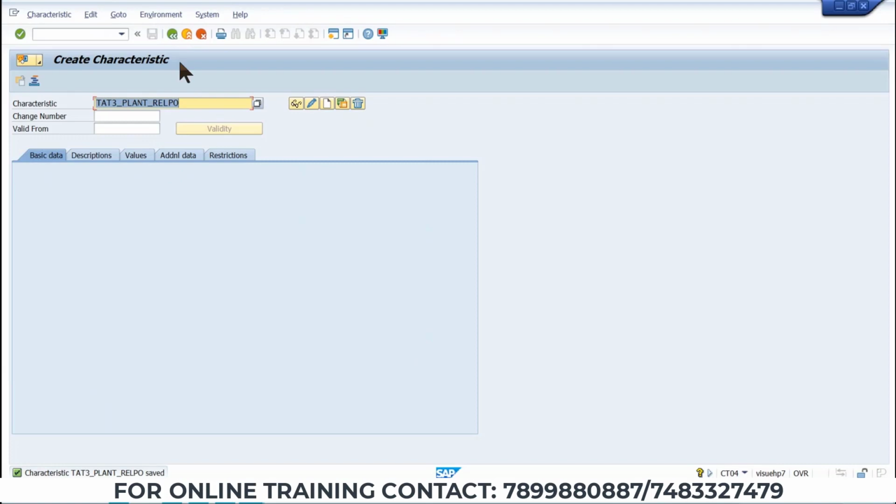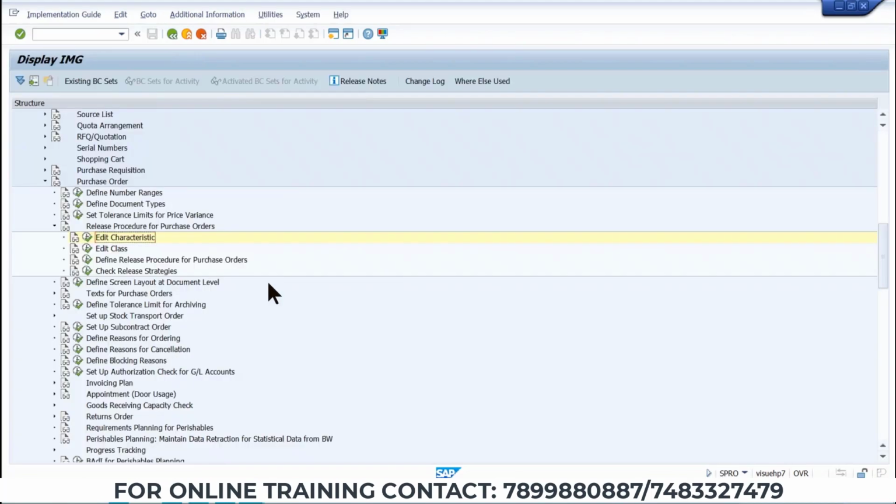If you enter the values in the characteristic, then only it will be fetched in the release strategy. Or else, if you do not enter the values here, not an issue, you can give them manually while releasing the strategy. So just save it. Now we have defined the characteristics.